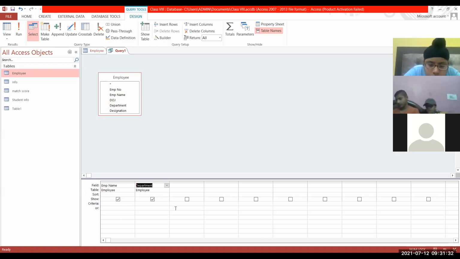Department added, or you can click and drag it here. Two methods to add the fields. One is double click on the field name in the table, or I can drag and drop it here. Okay, now there are three fields I had added.